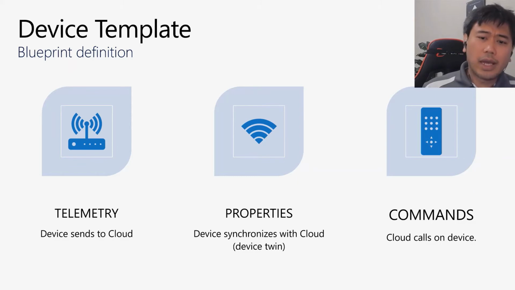And then commands, these are cloud calls on that device. So the device has to be running or has to be available so that you can send a command from the cloud to the device and call it and execute a certain value or a certain command.